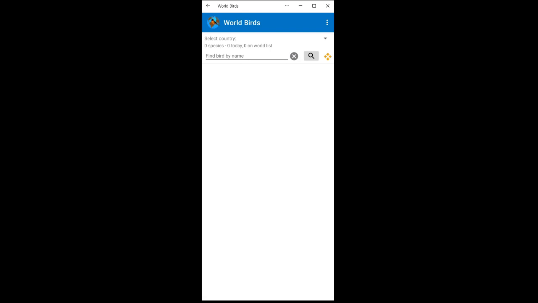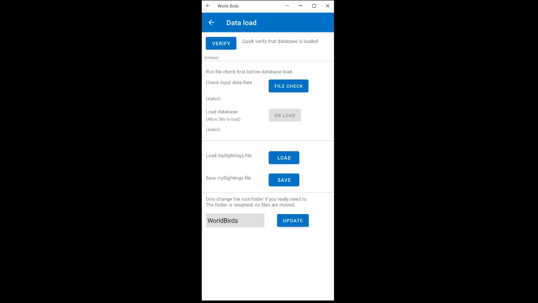This is the main screen, but right now nothing's been loaded, so it looks a bit empty. What we need to do is go to the menu, the buttons up top, and click on Load and Save. Here we need to do a couple of things in that specific order. Firstly, click on File Check.